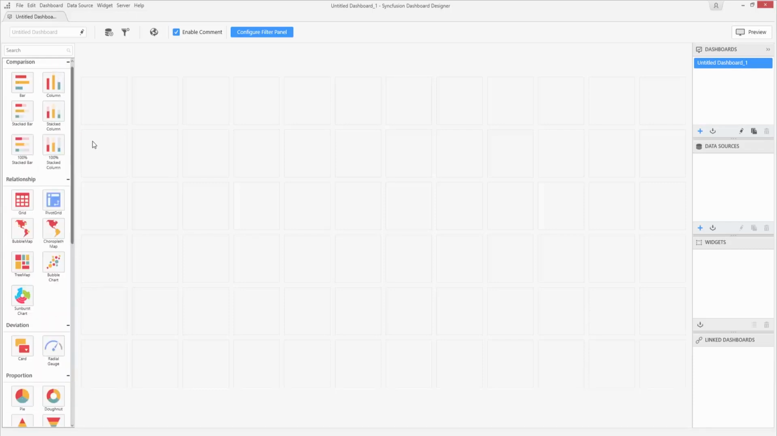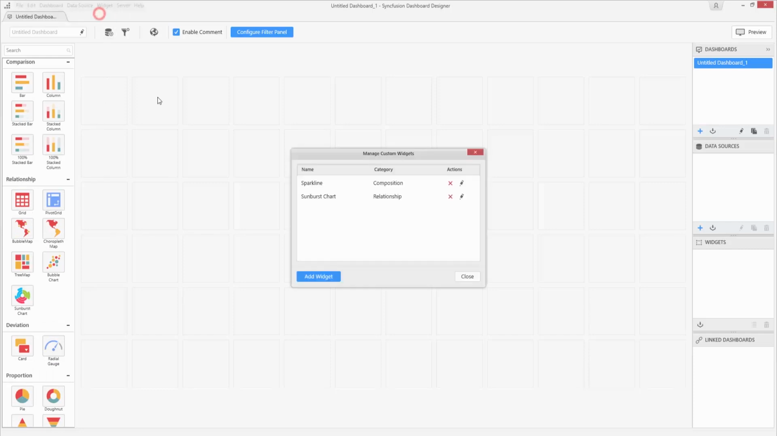You can also include your own custom widget using the widget menu. In the widget menu, choose the Manage Custom Widgets option and you can see the list of custom widgets added in your application in the dialog that is opened. You can also include your own custom widgets by clicking the Add Widget button.